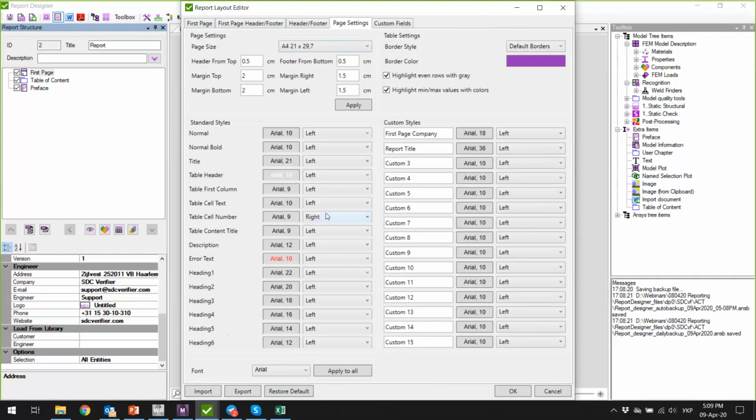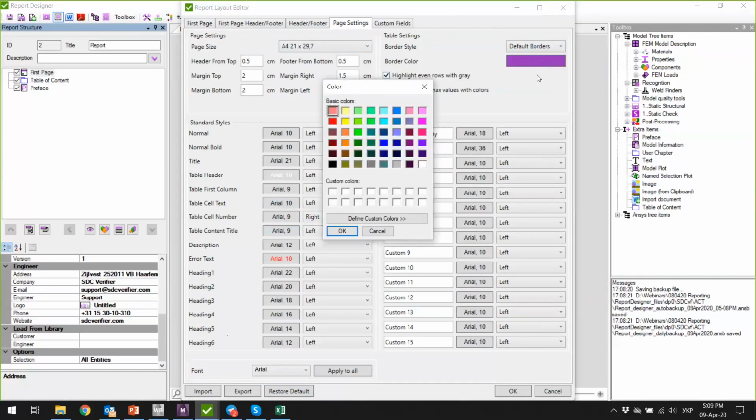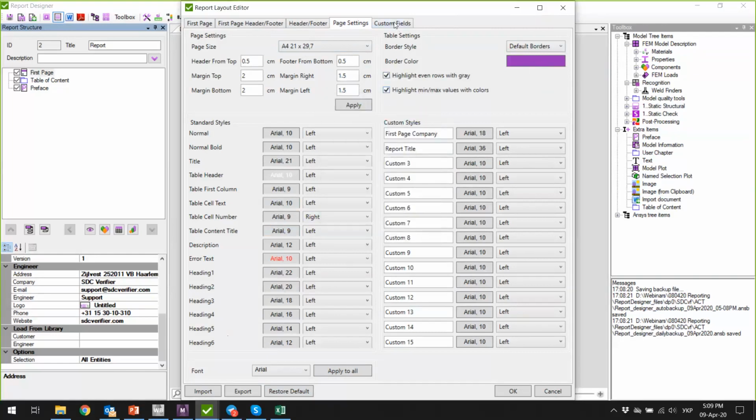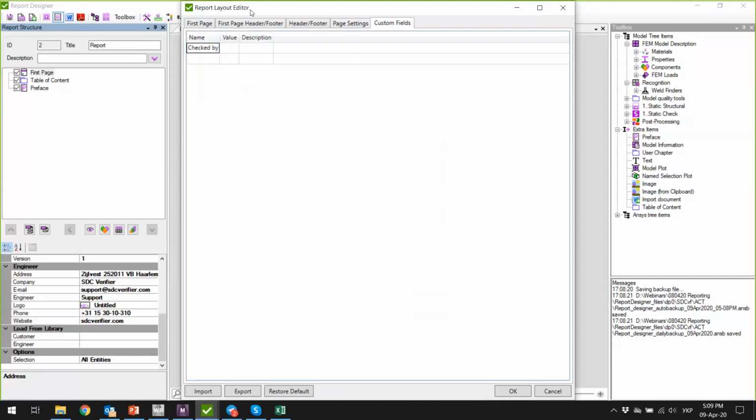So all these things should be done once. And after that, you use it as a template for all your reports. We also use our corporate purple color, but if you don't like it or don't want it to be used, you can select the one you would like to have. And you can create some custom fields and add these custom fields into the first page or into the headers or footers of your report. So this was about the customization of the document.